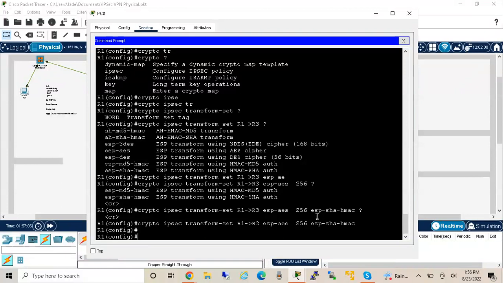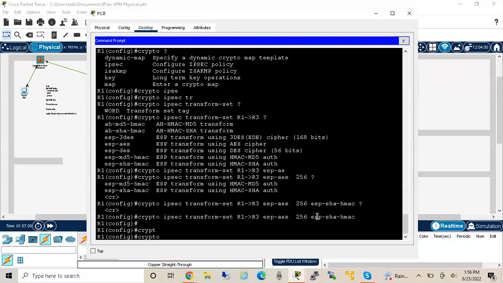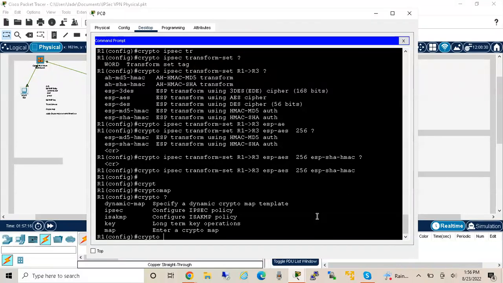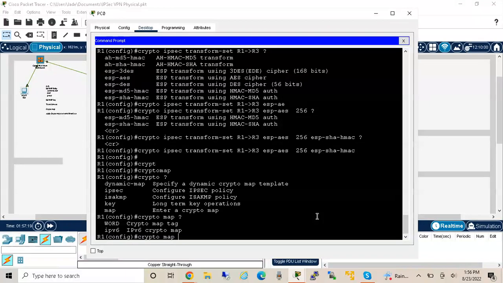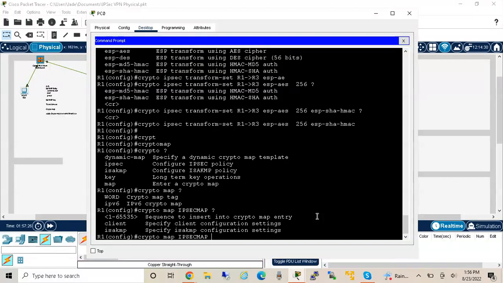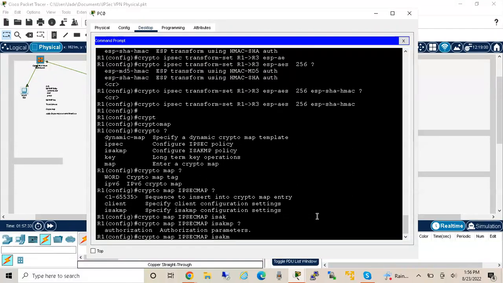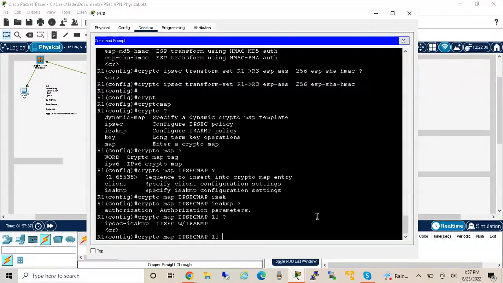Okay, so that's done. I've set the crypto policy, the crypto key of StarTalk, and the transform set. Now I need to set the crypto map. So crypto map, there we go, it asks me for a name. I'll call this IPSec map. That is a name. Then IPSec map, and then 10. So 10 is the sequence to insert, and then IPSec ISAKMP.